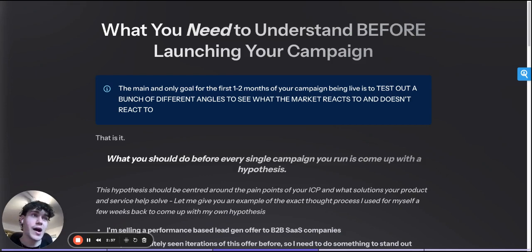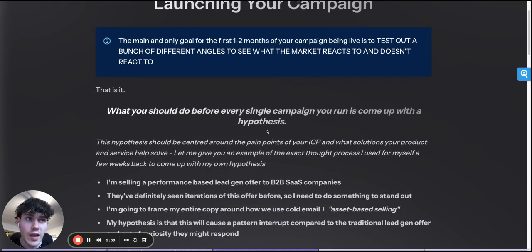This is crazy. But with this market that you're selling to, you don't know if they want your thing yet. I mean, hopefully you have some other channels of marketing, but you have to test certain things that work and what they like, what they want, and what they don't want. So what you should do before every single campaign you run is come up with a hypothesis. Now, this should be centered around the pain points of your ICP and what solutions your product and service helps solve. So I'll give you an example of the exact thought process that I used for myself a few weeks back for that campaign that I showed you to come up with my own hypothesis, right?